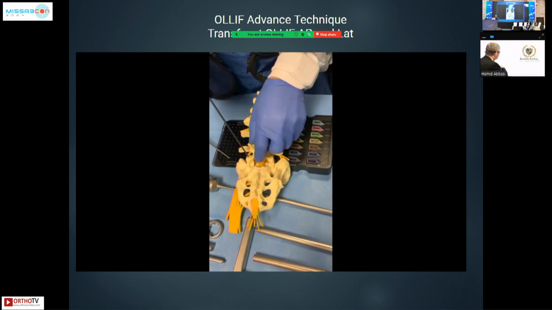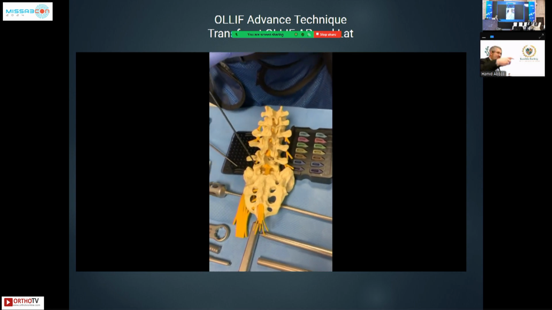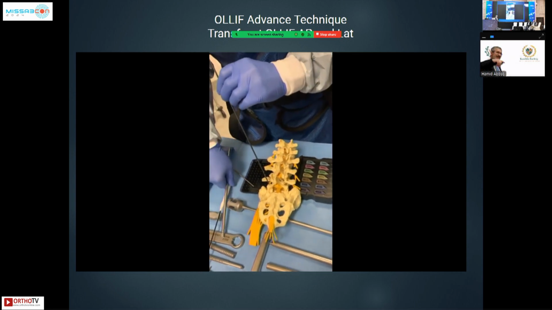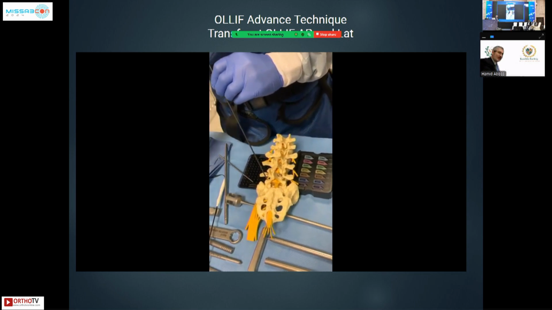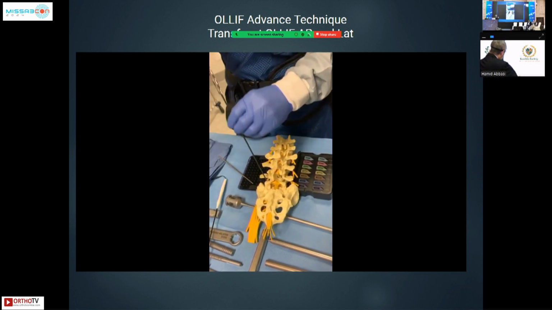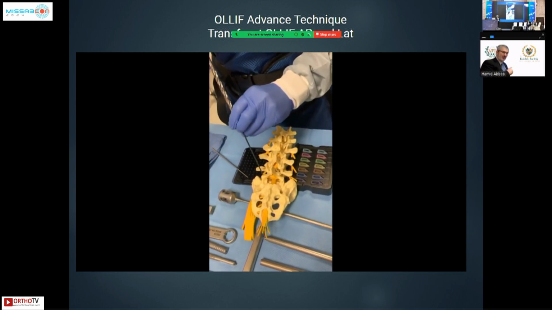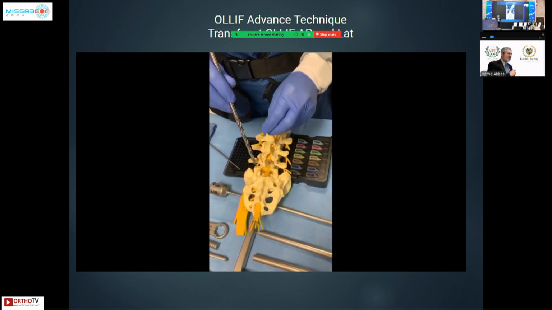We fixed a small drill in the AP and lateral to a trajectory that takes you from the facet all the way to the inside of the disc. Then we drill this trajectory, and by the way, we are neuromonitoring this. Again, you cannot do this surgery without neuromonitoring.